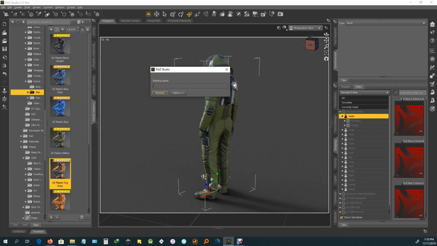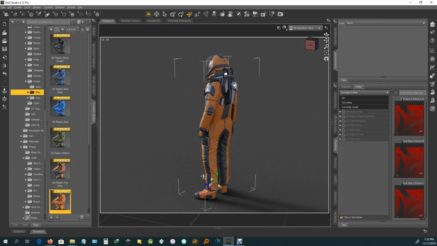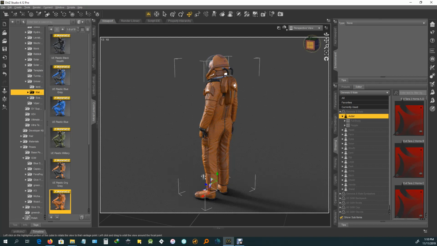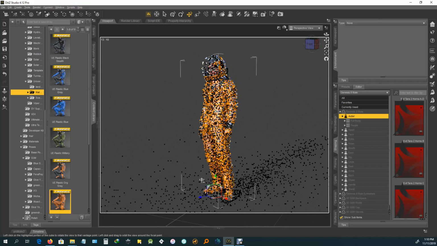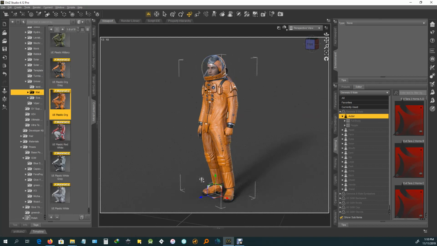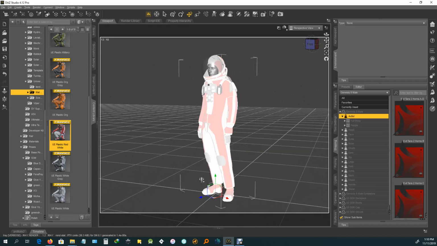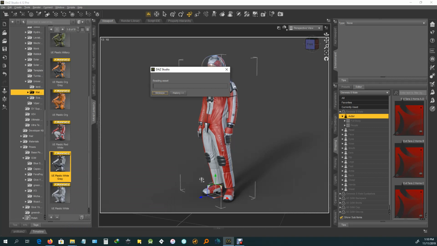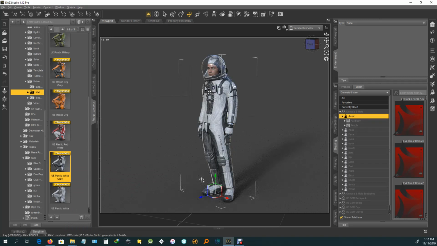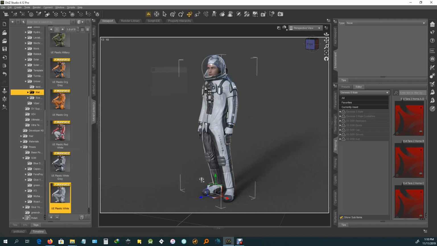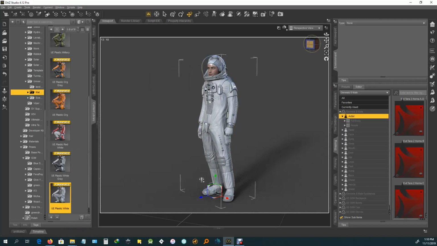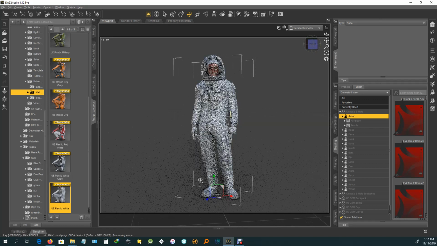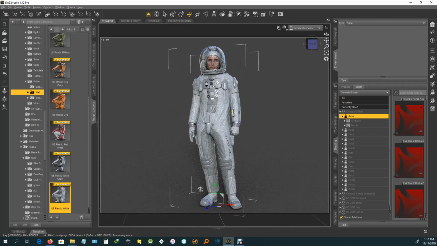This is orange-gray, just orange. Red, white, your standard white, grey, and the white one. The white one's probably better for outer space scenes and that.